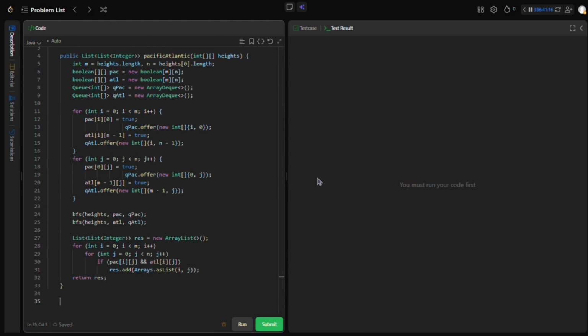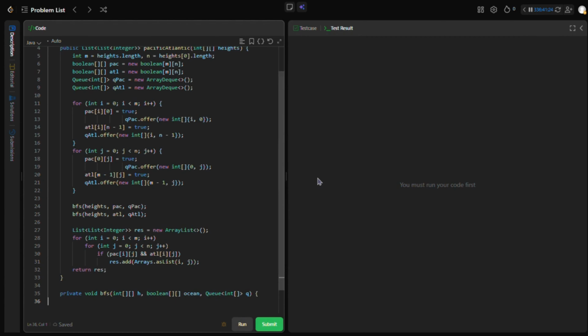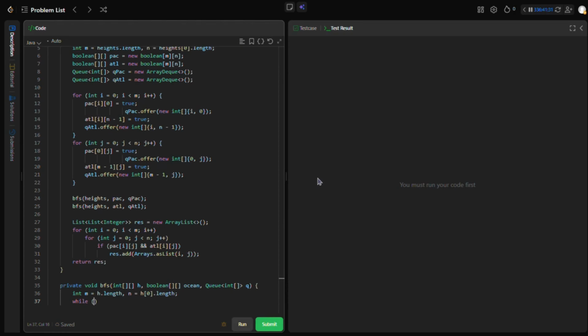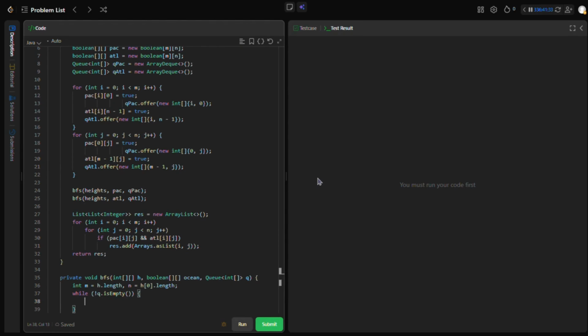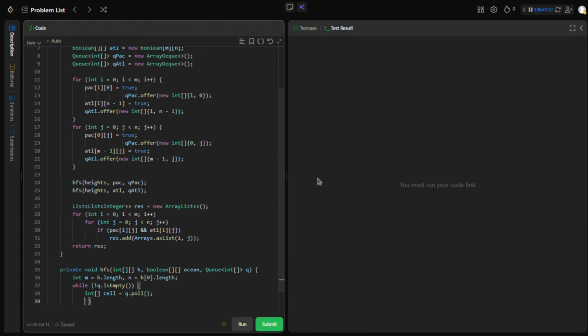Starts the BFS helper that spreads reachability from one ocean. Gets the grid dimensions for this helper. Processes BFS until no more cells are in the queue. Takes the next cell from the queue. Extracts the row and column of the current cell. Checks all 4 neighboring directions from this cell. Computes the neighbor's row and column.